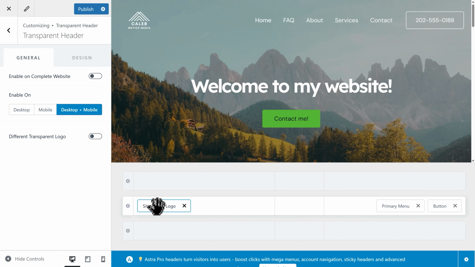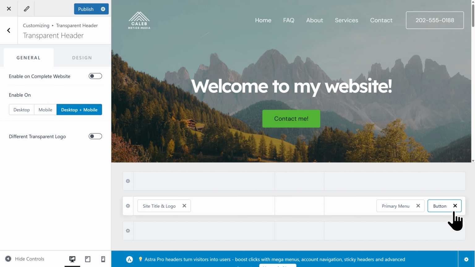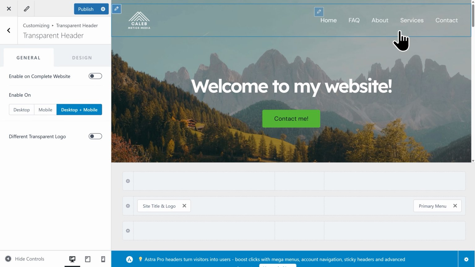And you can also remove different elements from your header as well. Like for example, here I have this button in the top right. I don't think I want this, so to remove it, I'm going to go to the bottom and find the button here, and then I'll click on the X. Now it's going to remove that element from my header.